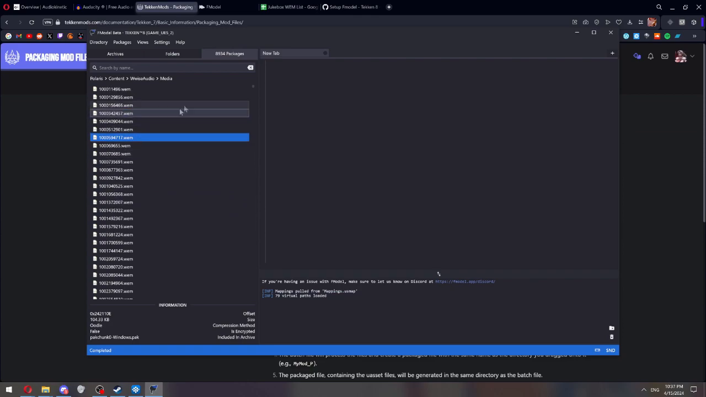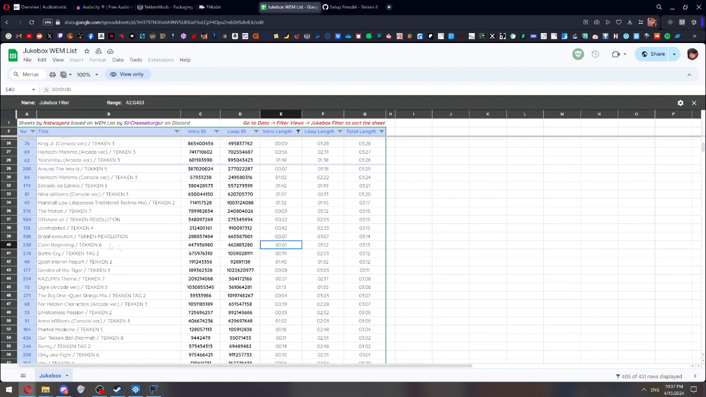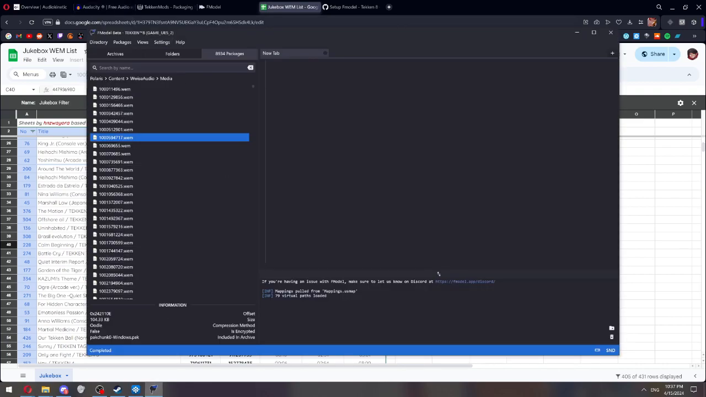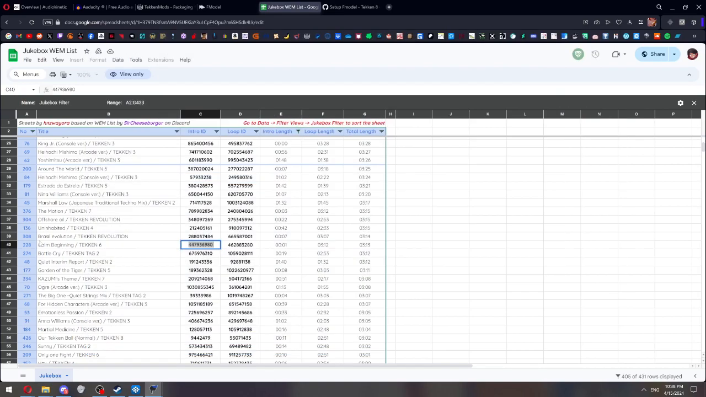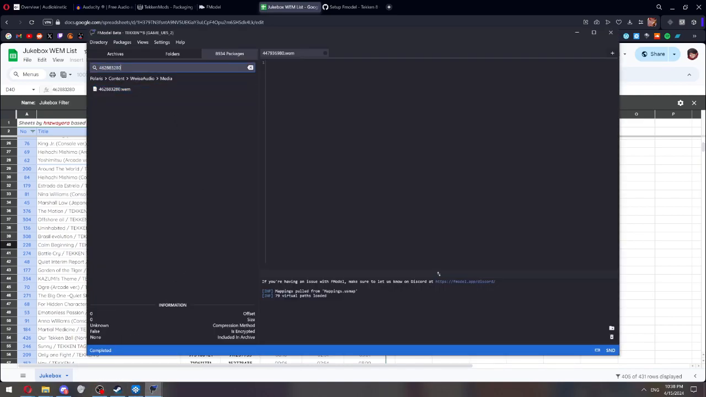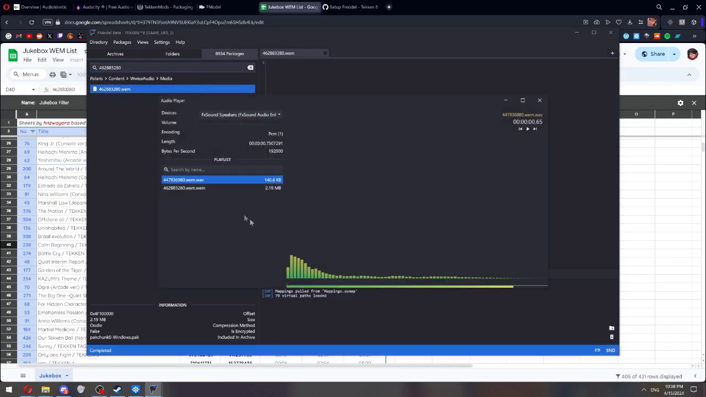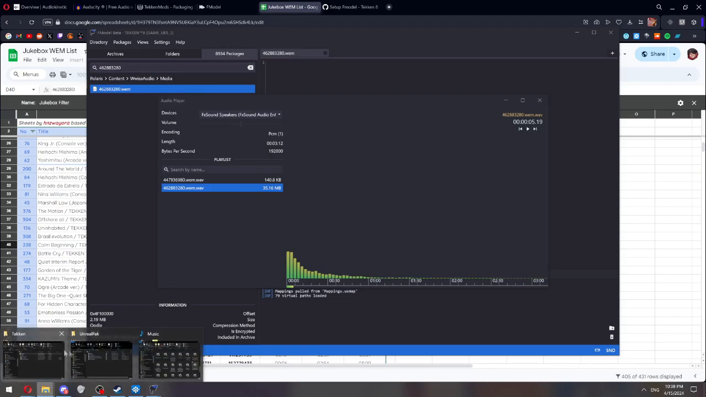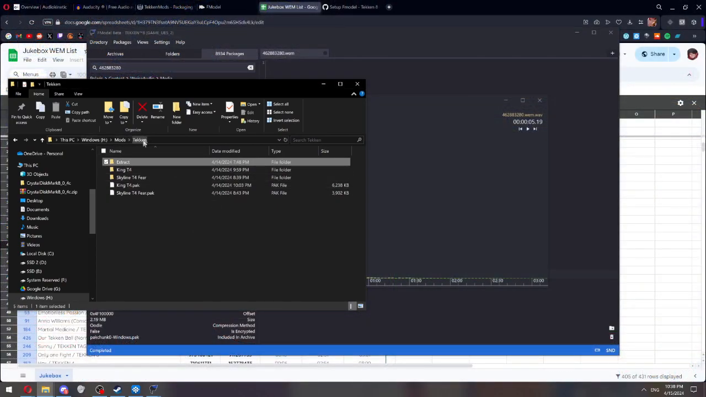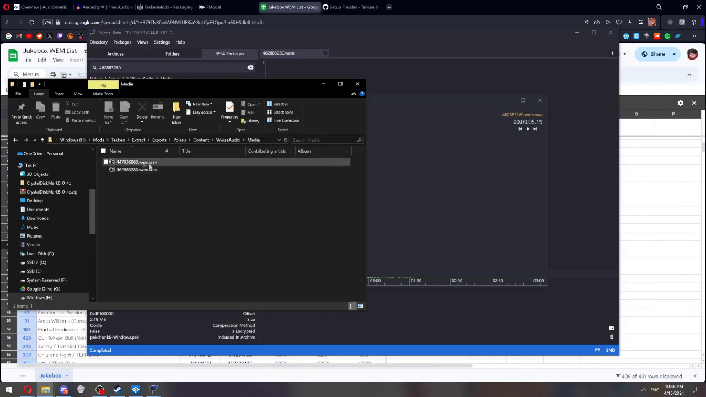After you find all your files, choose whichever one you want to switch out. We'll do Calm Beginning Tekken 6. As you see, it says intro ID and loop ID. Copy the intro ID, go to FModel, search by name, and just slap it in there. And there you go, you found it. Then you do the same thing with the loop ID. Just give it some time. After you do that, you're going to find it. Mine's in my mod and extract folder. You go to exports, Polaris, content, Wwise audio, media, and here are your two files right here.